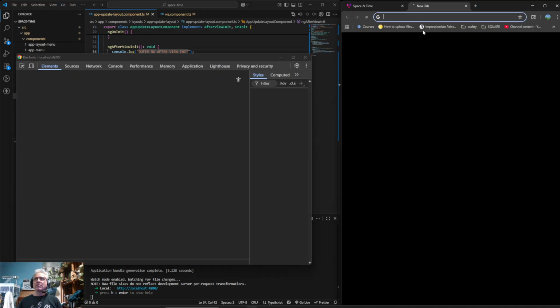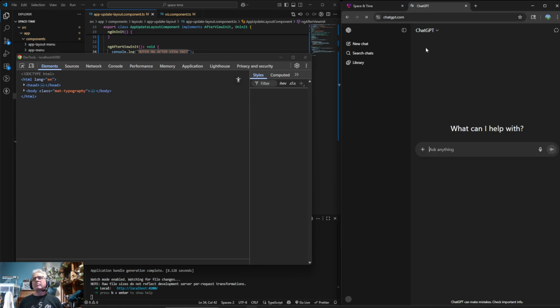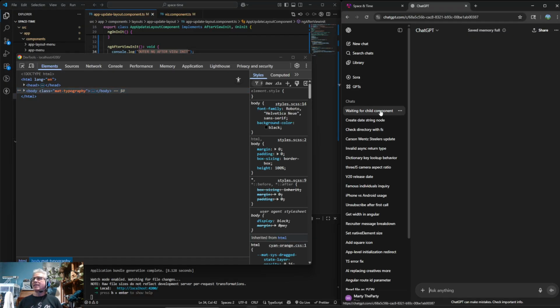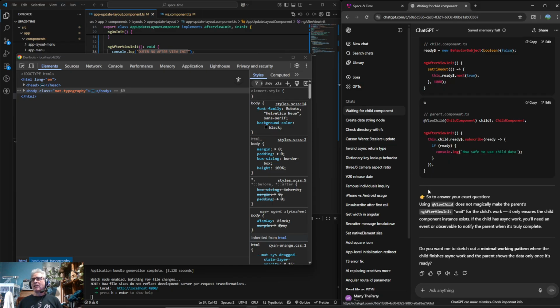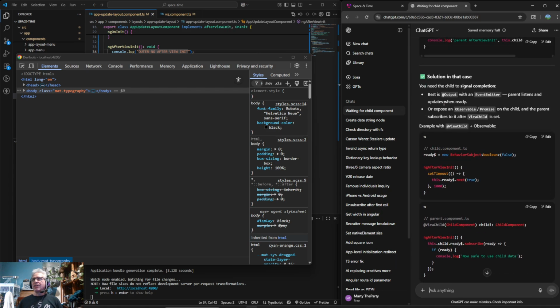Now that I think about it, I don't even know what it said. Let me go back and look at what it said. The last thing I talked about was waiting for a child component. The ViewChild does not magically make the parent wait for the child's work. It only assures the child component instance exists. If the child has async work, you'll need to signal completion.